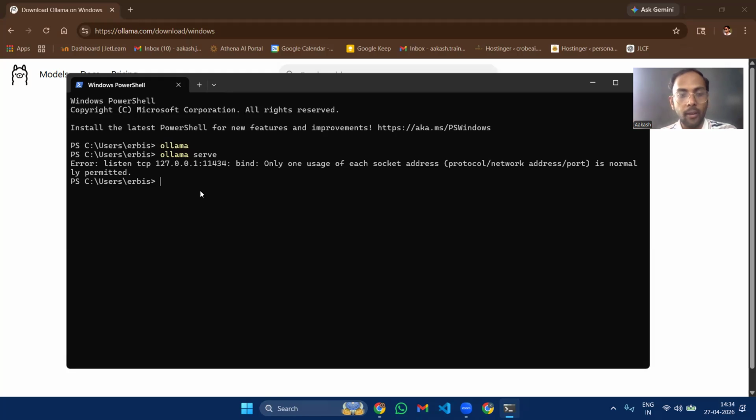Now we're going to install an LLM called Gemma. Now what is Gemma? Gemma is a Google product. It's a flagship model, very similar to Gemini. I would say it was built alongside Gemini. So this is a Google product, a Google LLM.